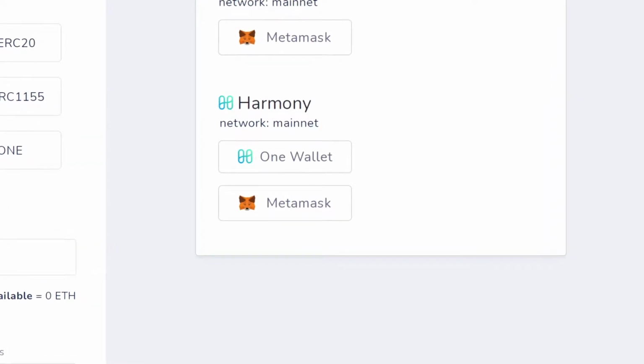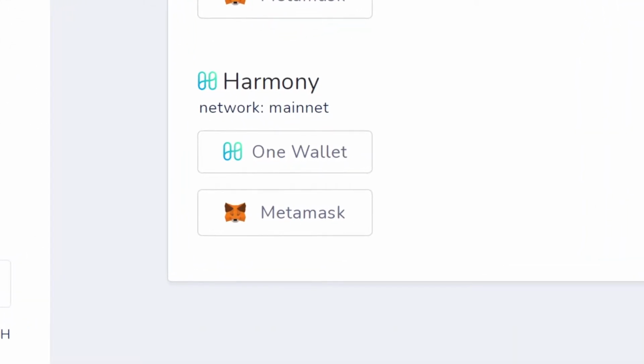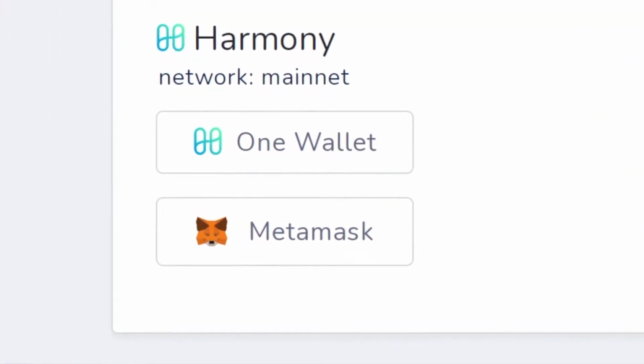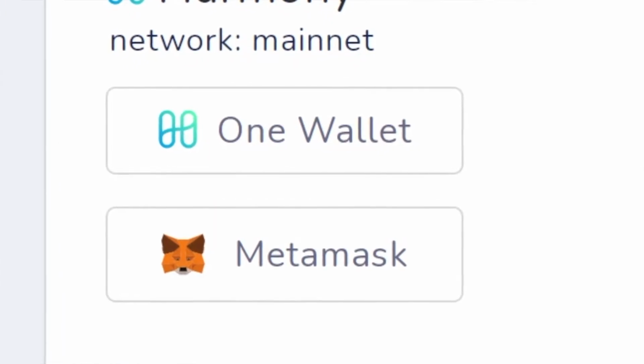So some prerequisites. First and foremost, you're going to need to get the MetaMask Chrome wallet extension and the Harmony One wallet Chrome extension. It just makes it easier. I don't know if there's a way to do it without those two. There probably is, but that's how I did it. That's how this video is going to show you how to do it, and I hope that makes sense.